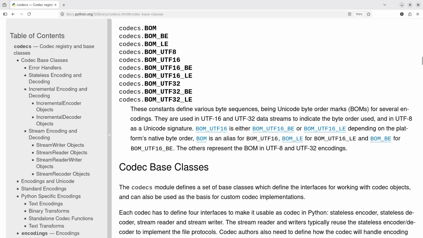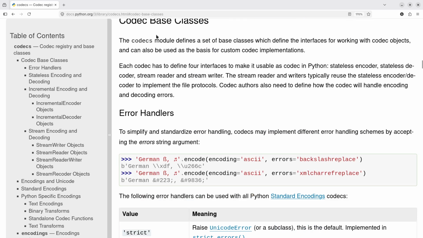BOM is an alias for BOM_UTF16, BOM_LE for BOM_UTF16_LE, and BOM_BE for BOM_UTF16_BE. The others represent the BOM in UTF-8 and UTF-32 encodings. Then we have codec base classes. The codecs module defines a set of base classes which define the interfaces for working with codec objects and can also be used as the basis for custom codec implementation.